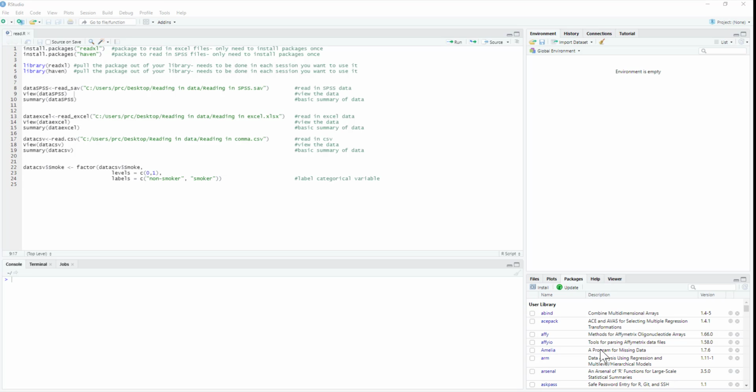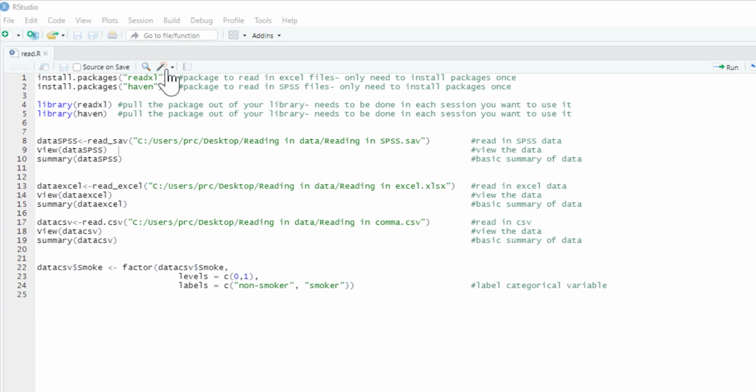In order to read in Excel or SPSS spreadsheets, we need to install a couple of R packages. If you don't know what I mean by installing packages, then you should just watch the previous short video in this series, which shows you how you can install packages and why we install packages into R. So the two packages we need are Read Excel and Haven. Now there are other packages that will read in Excel files and SPSS files. These are just two that I like to use. So you may come across other packages in other examples you see online. Absolutely fine. These are just the two that I choose to use.